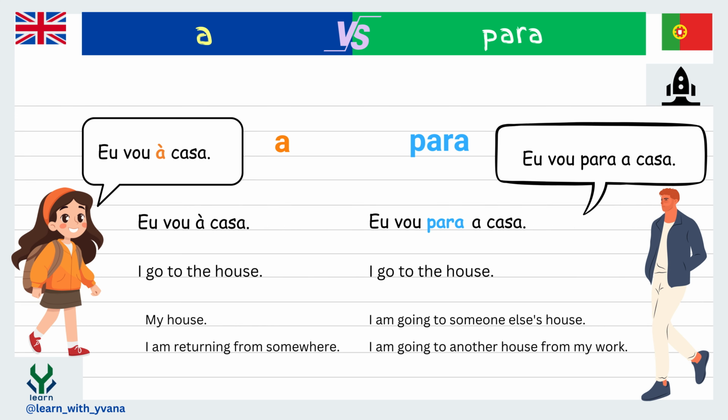I go to the house, or I am going to the house. Eu vou a casa. My house, I am returning from somewhere. Eu vou para a casa. I am going to someone else's house. I am going to another house from my work.